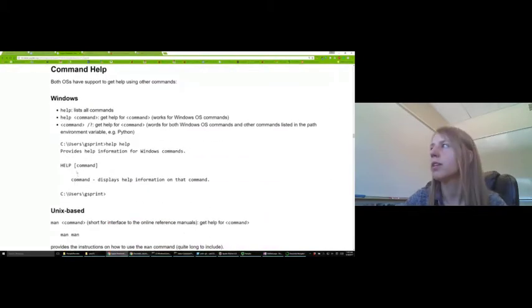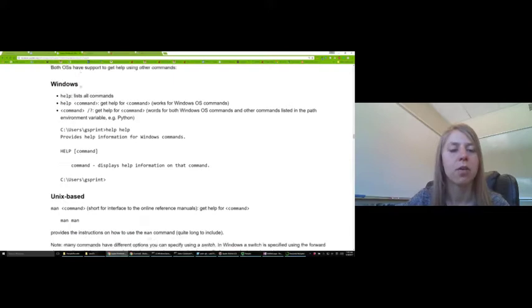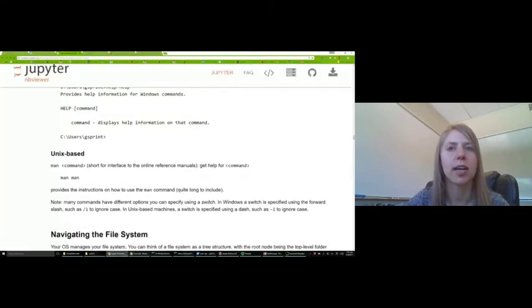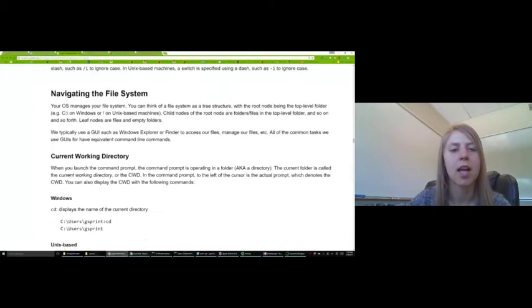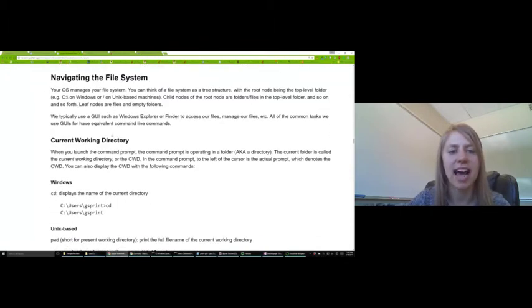Okay, so work through these examples to familiarize yourself with some of the operating system commands. So help is very important. Just like I showed you in Python, it's a way to learn how to use new commands without needing to maybe open up a web browser and look at the documentation. I'm going to skip ahead here to navigating the file system.